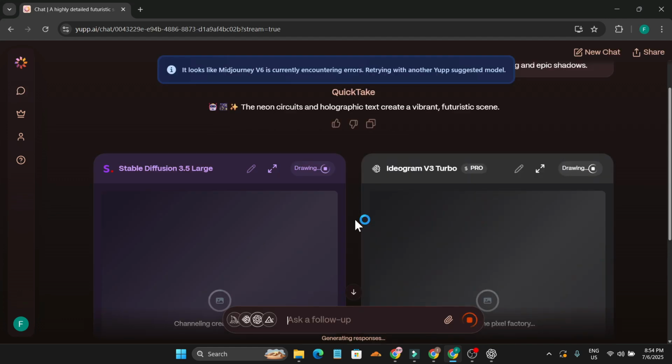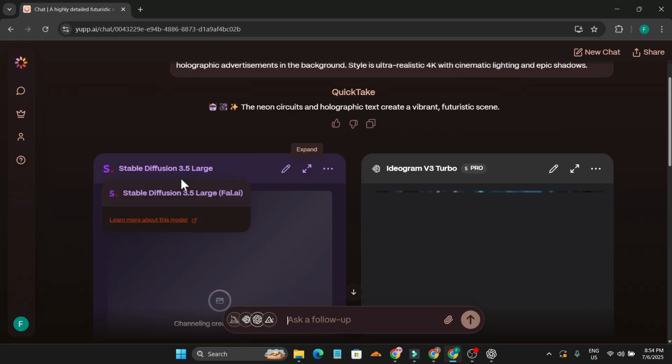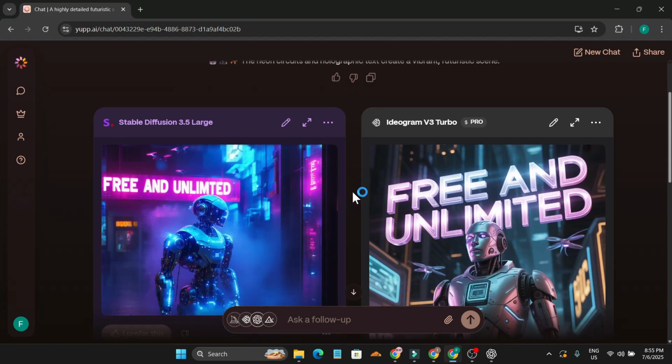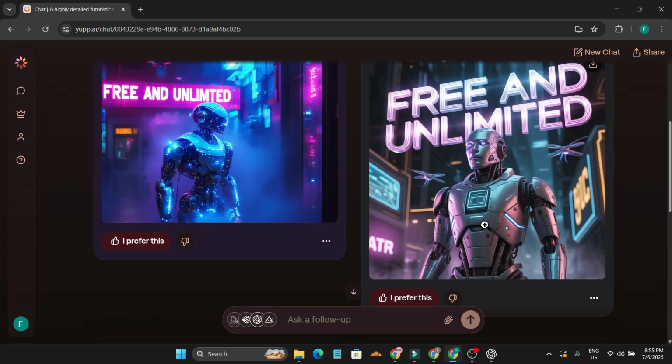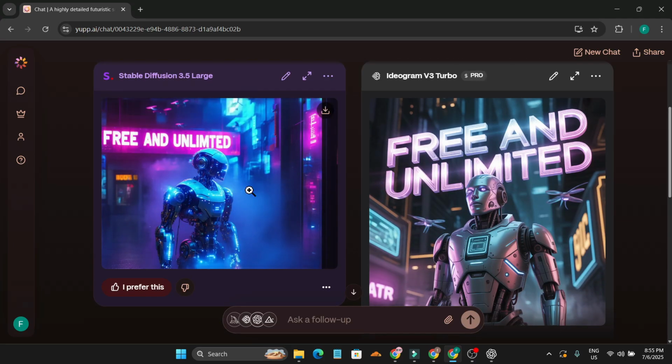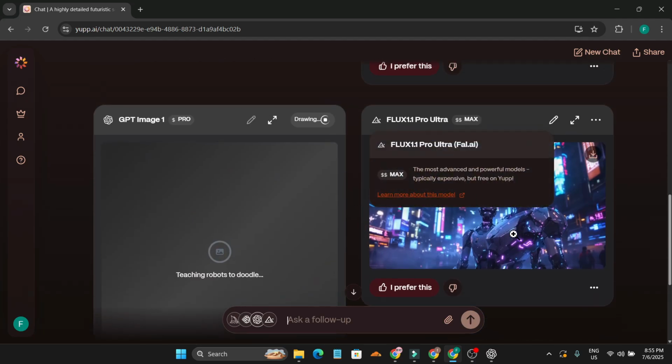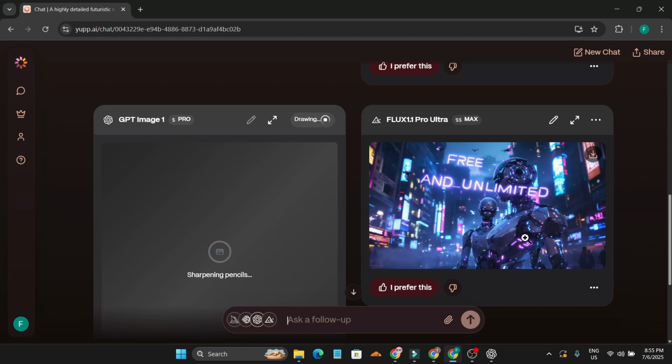And as you can see, it looks like Midjourney V6 is currently encountering errors. That's why they're going to replace it with Stable Diffusion 3.5 Large, which is also pretty good. And this is the image from Ideogram Turbo, with the exact correct text, free and unlimited. And this is Stable Diffusion, which is also good, free and unlimited. Flux 1.1 Pro Ultra had two robots. I don't know why, I didn't ask for two robots. And the free and unlimited text was not pretty good.